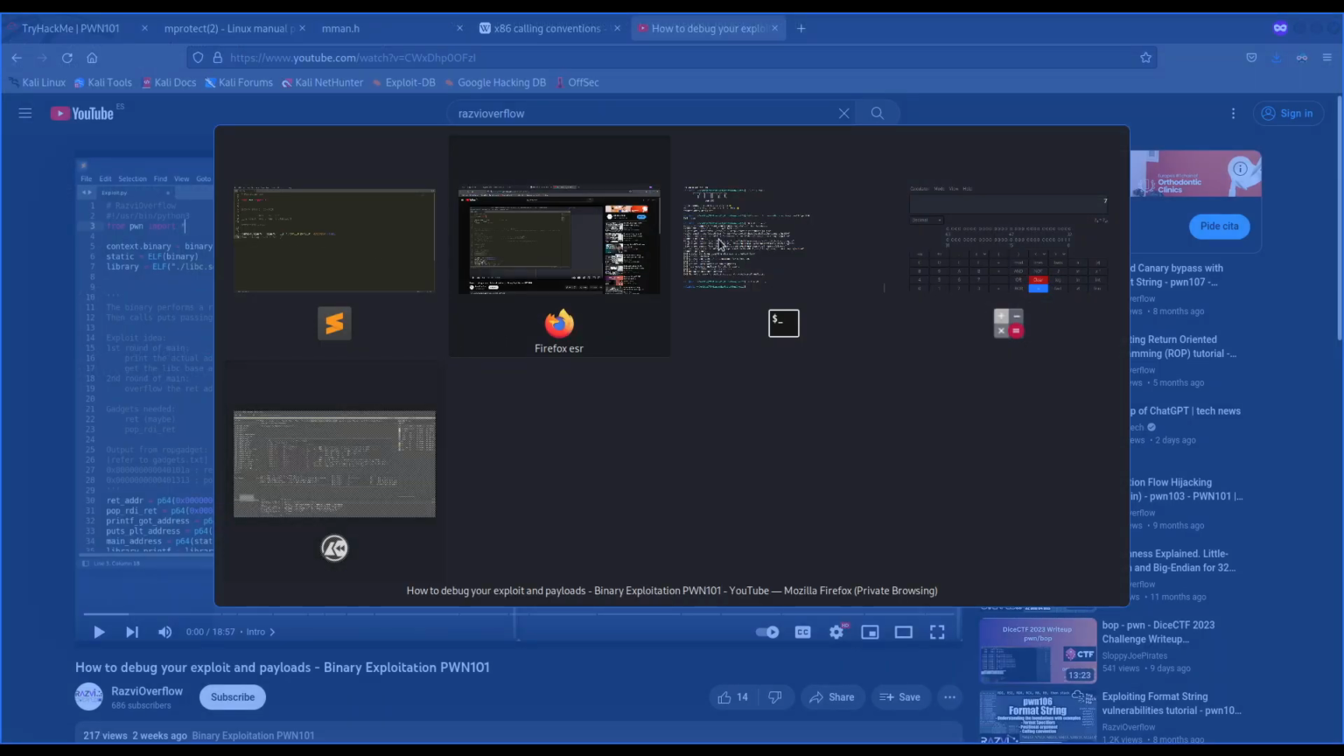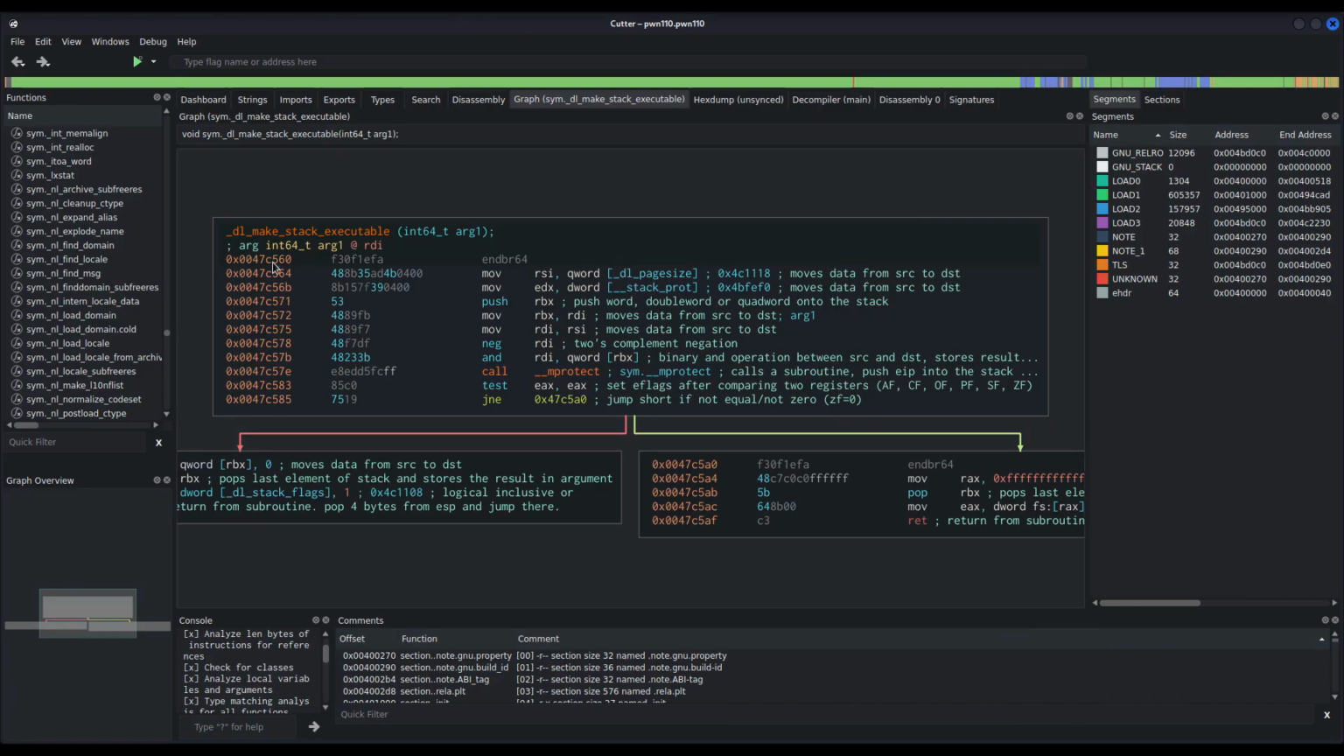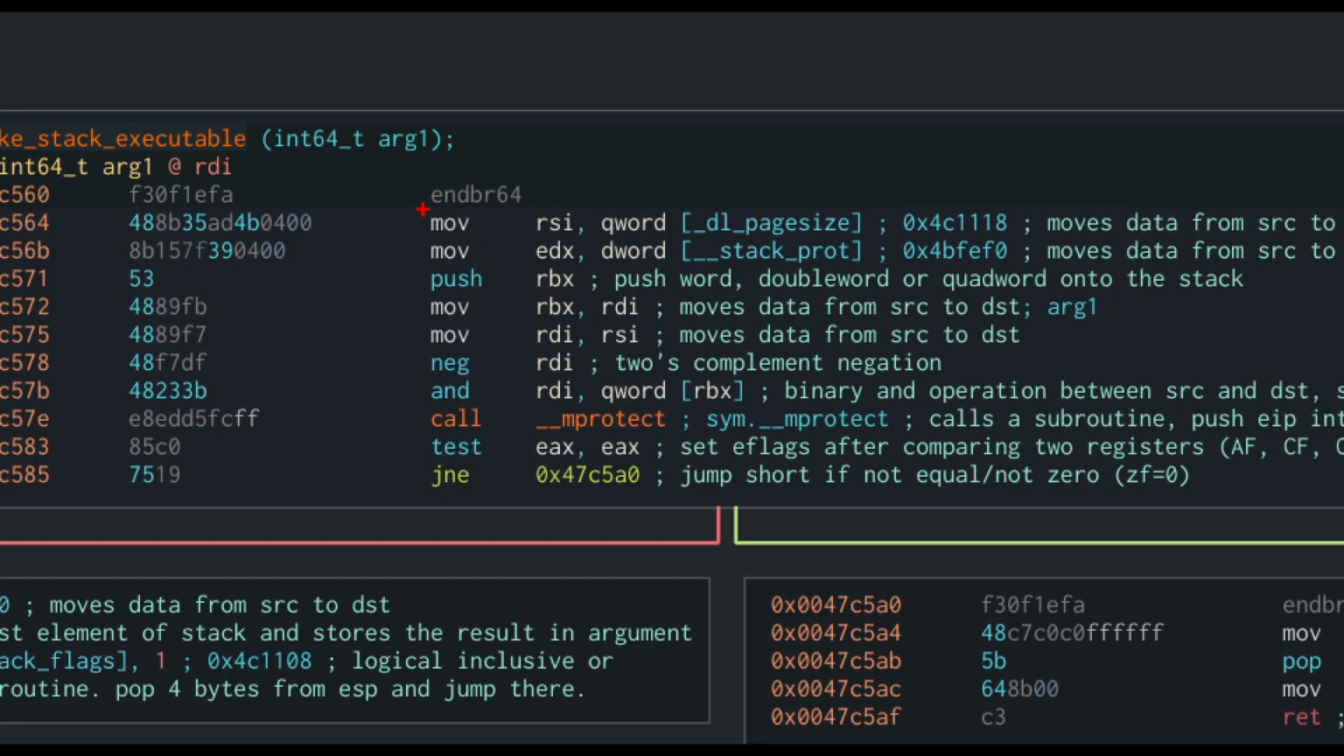Now let's go back to our binary and take a look at this function makeStackExecutable. You may think that we could just call it and hijack the execution flow to this function. However, by doing so, we would have to take care of all these operations the function is performing right before calling mprotect, which is our objective. So we can rather call it ourselves, crafting the parameters just as we need them.